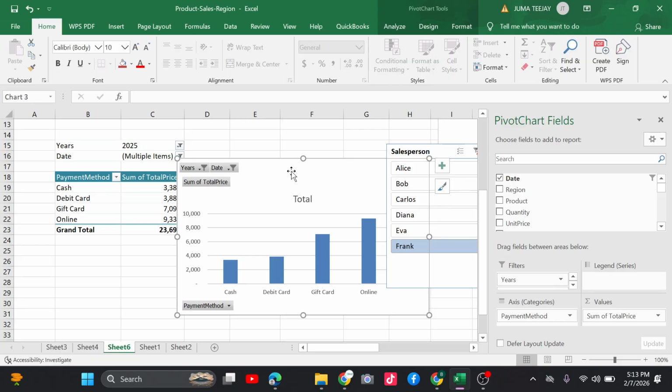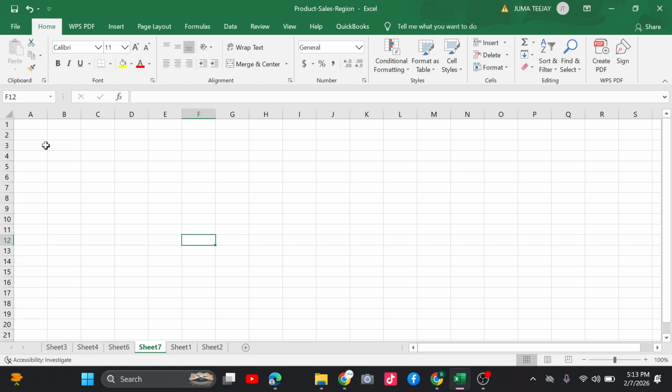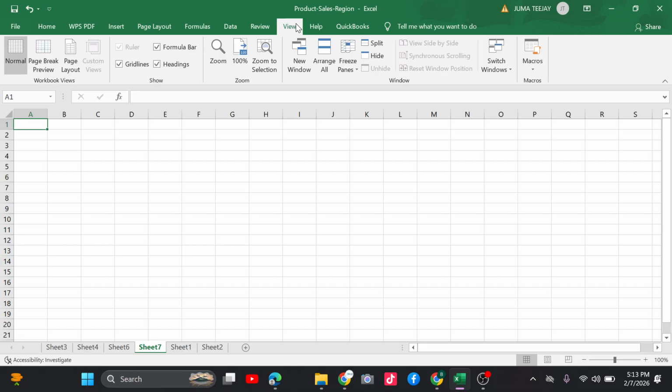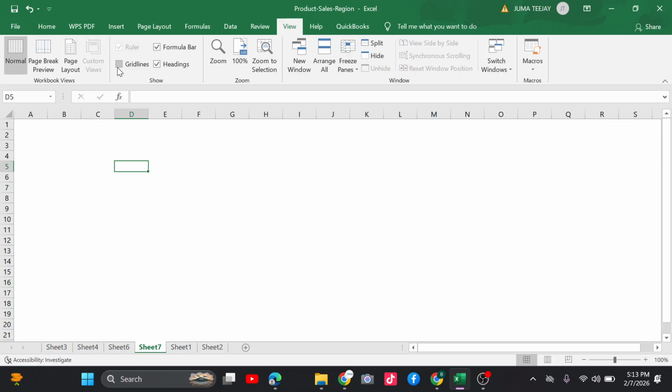Okay, so now I'm going to open a new sheet just like this. It is empty. So that means we are going to copy all our visuals and put them there. Usually, if you don't want these grid lines, these boxes, you can remove them. You just go and click on View, and then you uncheck the grid lines. So they have disappeared. That's how we remove grid lines.